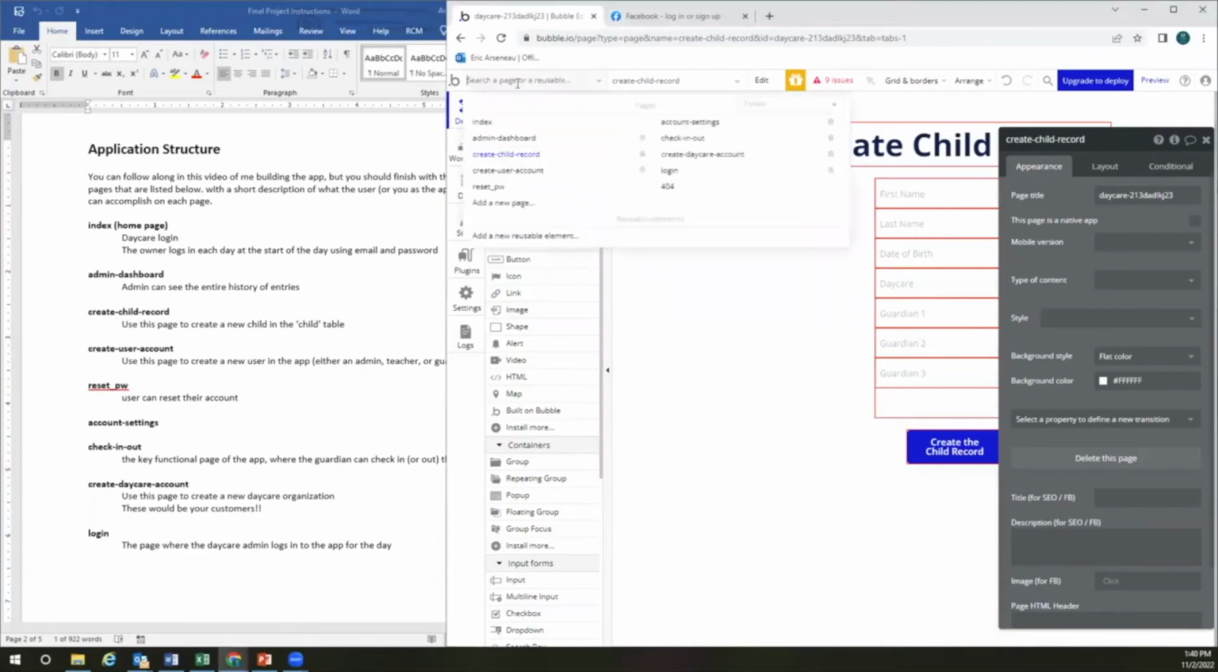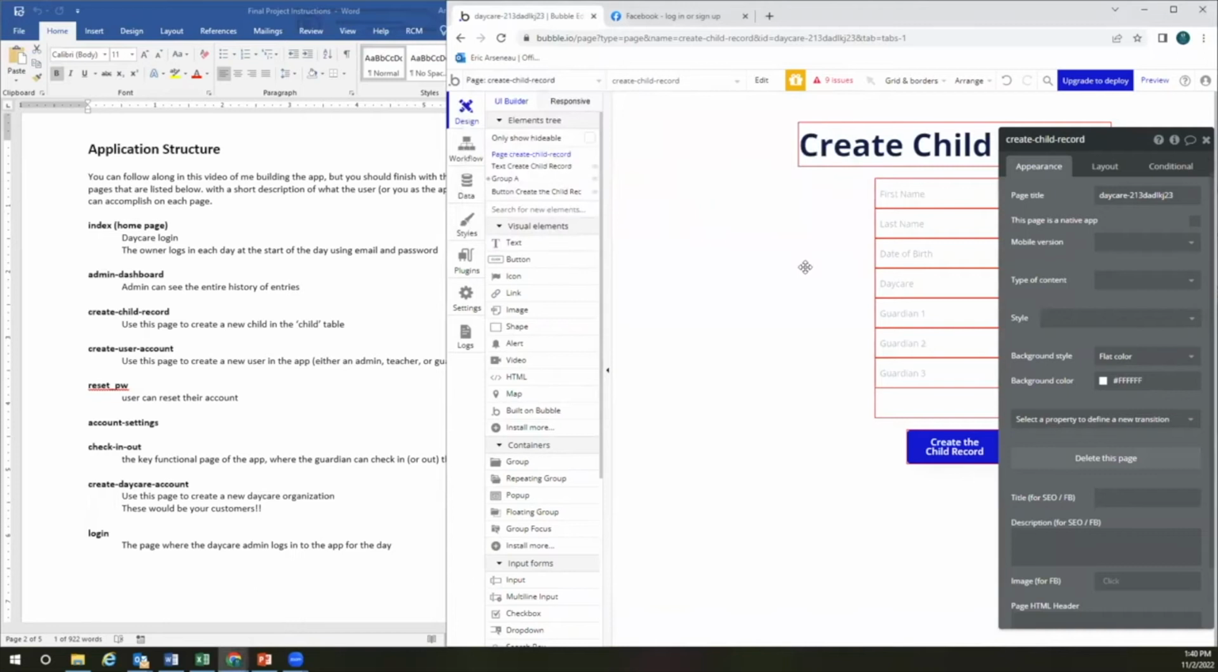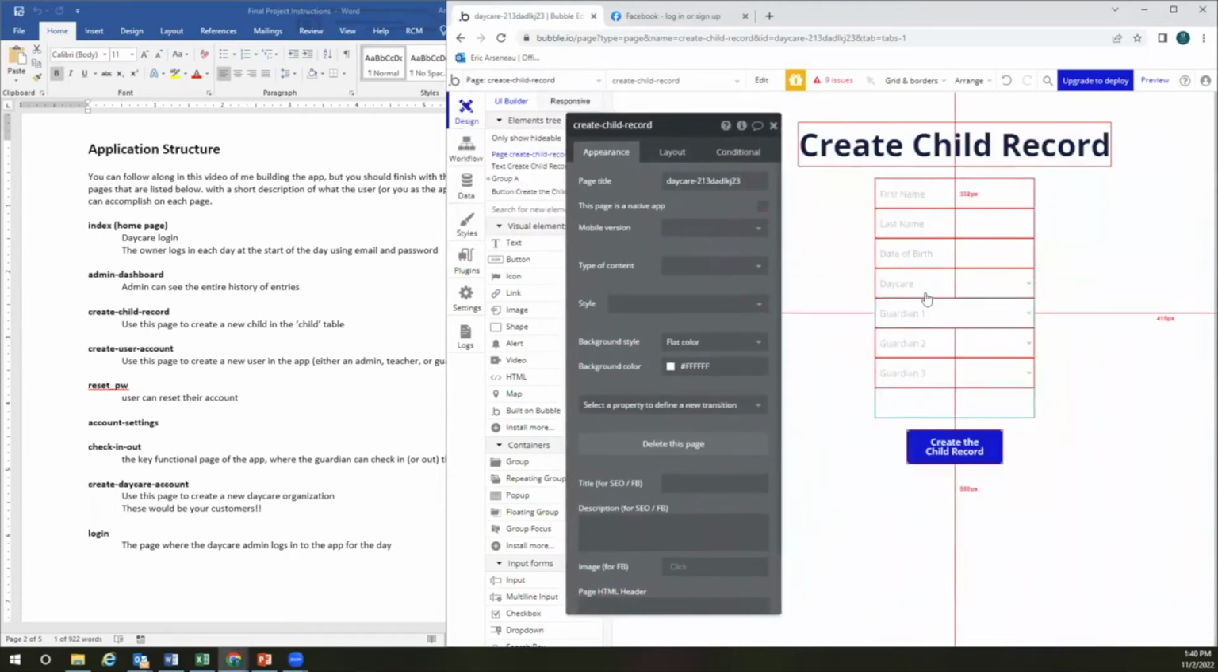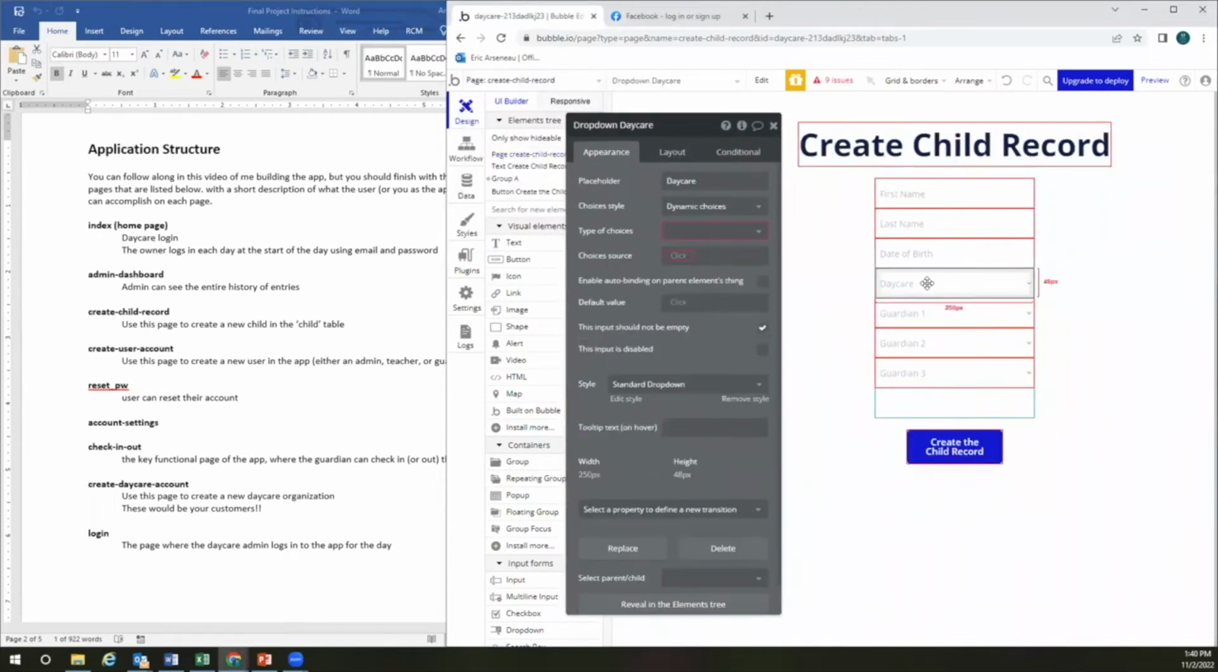Okay, let's go back to the pages now that need to be corrected. The create child record, the first one, where we will change the drop-down options. Anywhere we had a drop-down, now that we have the database structure built, we can actually go in and fix this to where the daycare option choices will only allow the ones that have been created.